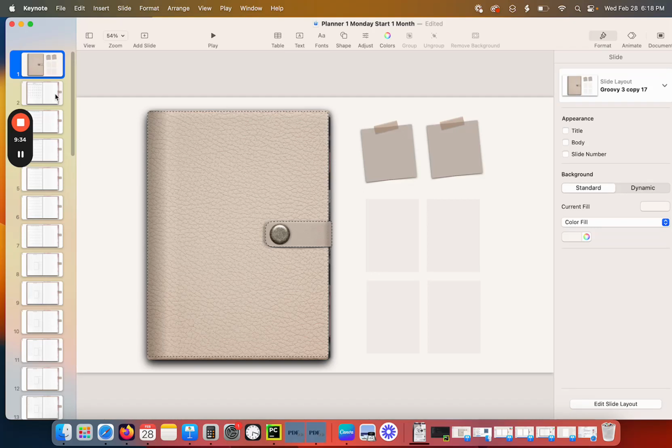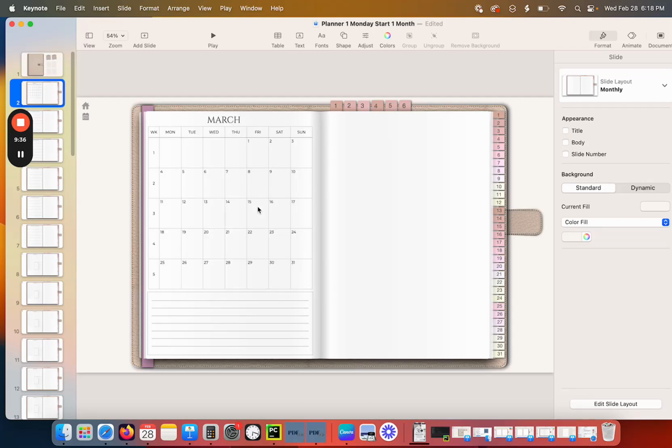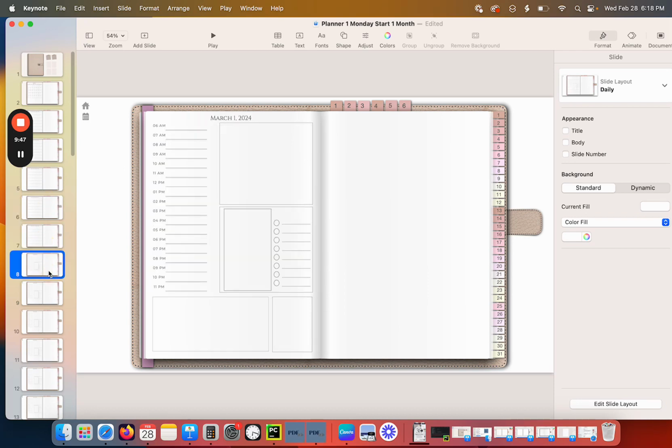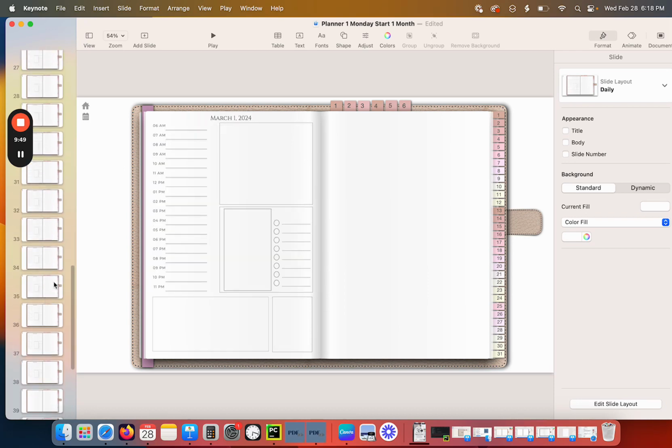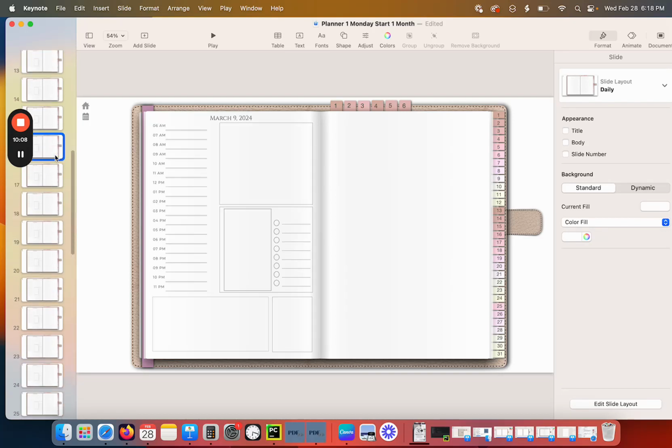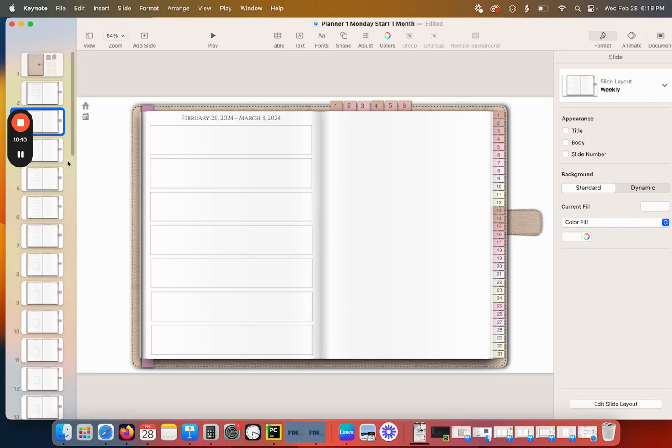and my monthly planner is done with my March calendar, my weekly slides, and all of my daily slides, and then my blank pages for the custom sections. And then I have a home page and a calendar page icon on every page, so it's easy to navigate.